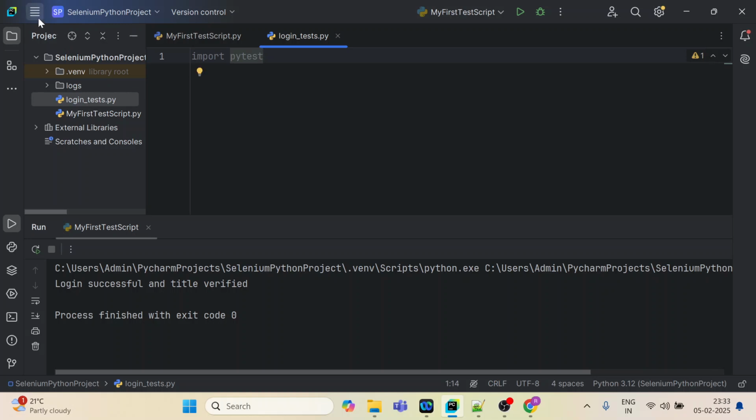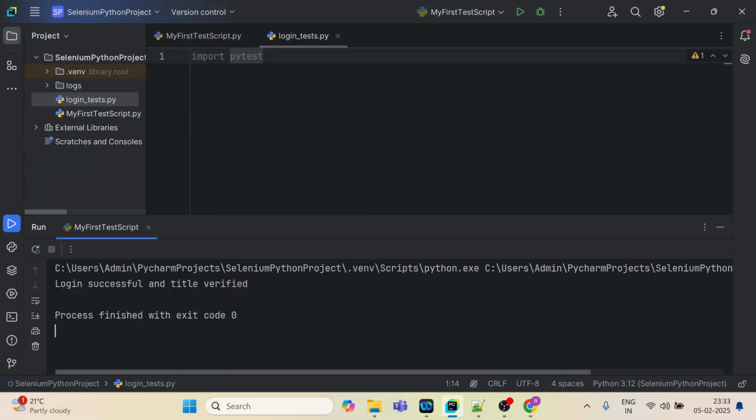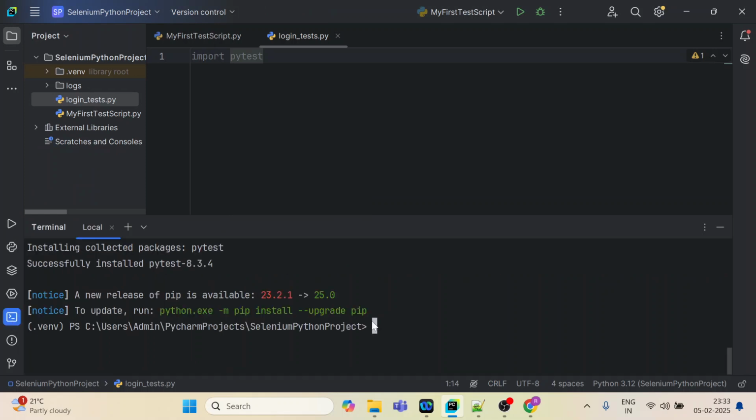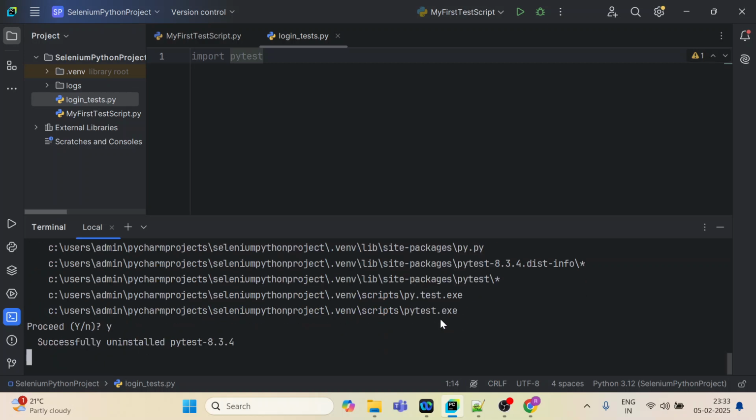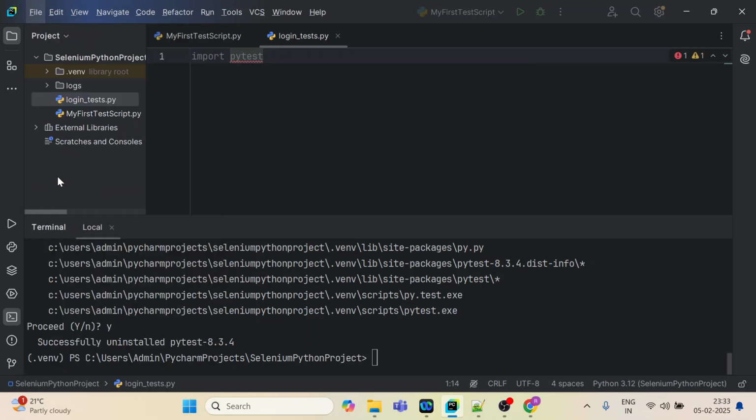You can verify if it is installed or not, and if not, you can install it from here or using pip. Simply go to the terminal and type pip install pytest. If you want to uninstall it, just to mimic the error, you can uninstall it from your project, and there will be an error. Once it is uninstalled, you can see the error now, right? And there is a way to install it from here also, and from the settings also.